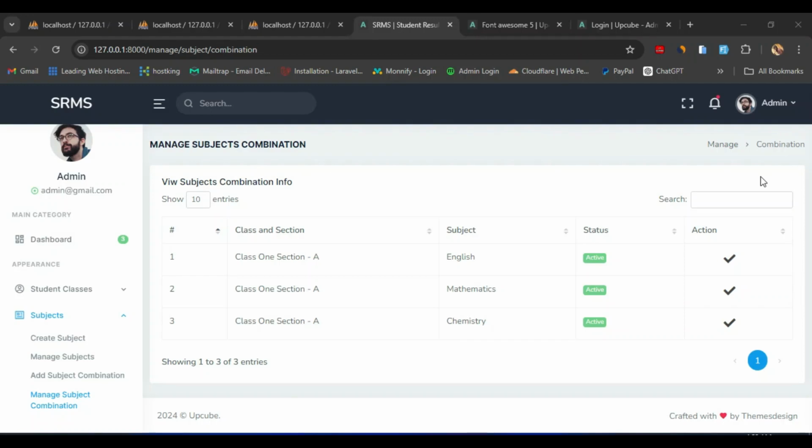In our previous video, we've successfully created and populated our managed subject combination view. And in this video, we're going to be talking about how to deactivate or reactivate our subject combination. So let's go ahead and get started. Now we're going to be using this icon under our actions column to deactivate or reactivate our subject combination. So let's go ahead and start the process.